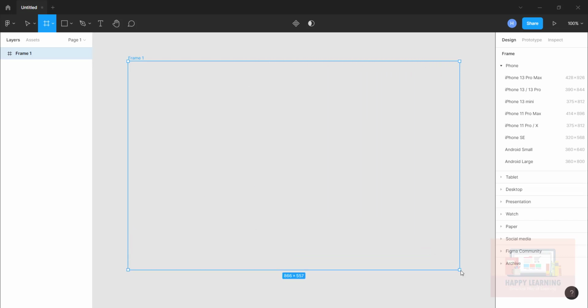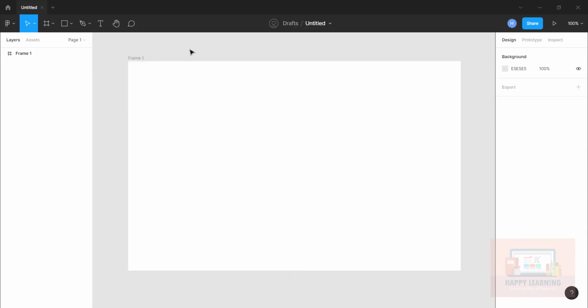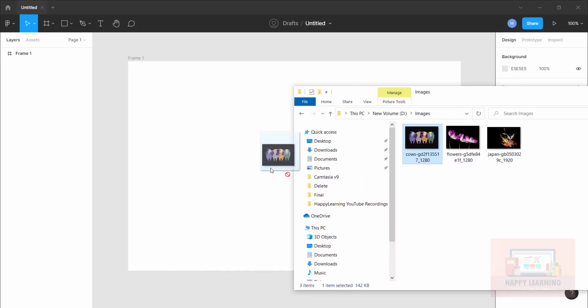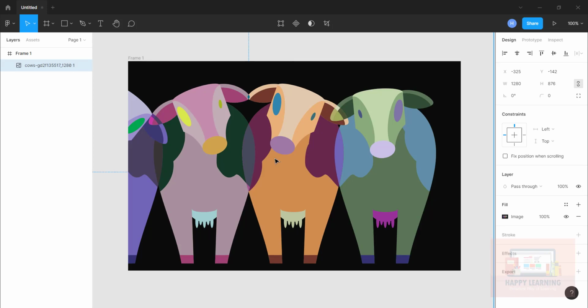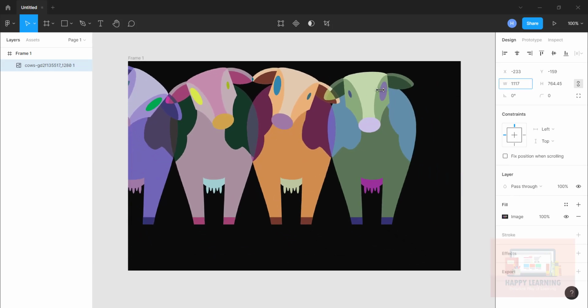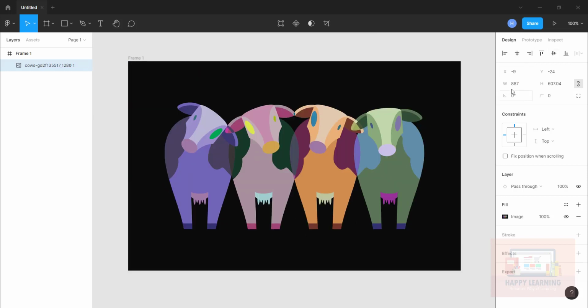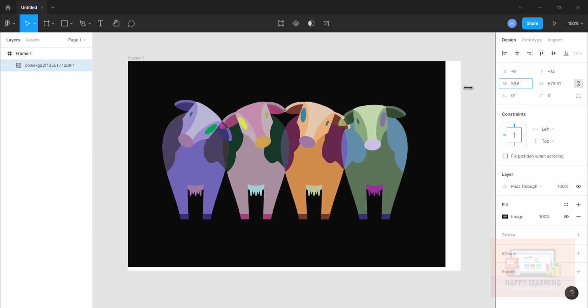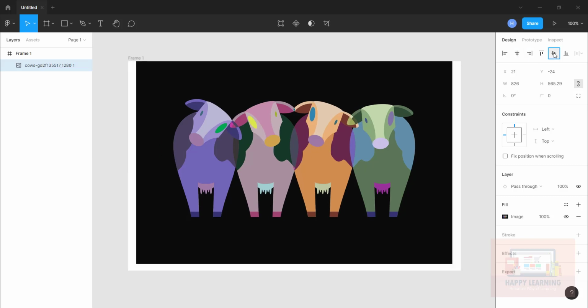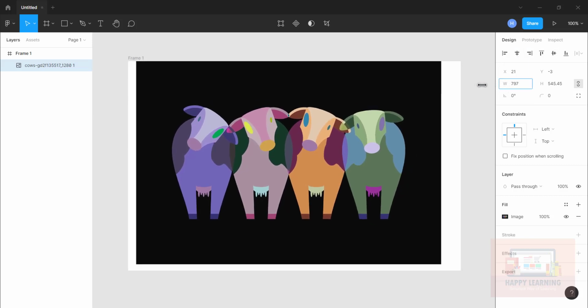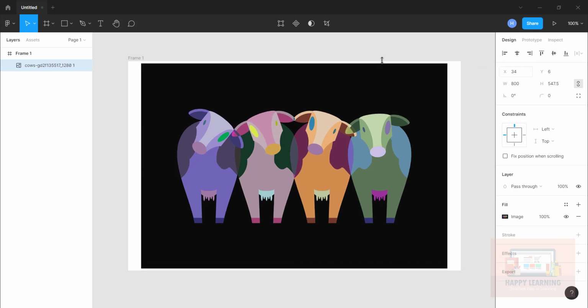So let us go back to the file and let me take a new frame here. We need to have one image with background color. I have a couple of images with me. Let me take one image here. It's a huge file, so let us decrease the size. Let me align it to my canvas. Let me decrease it a little more and center. Right, so this is fine for me now.